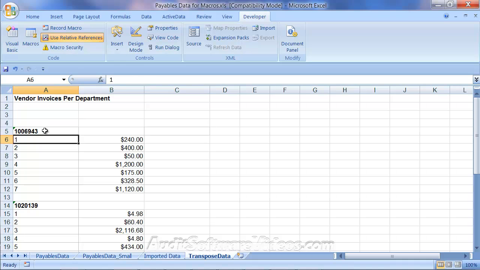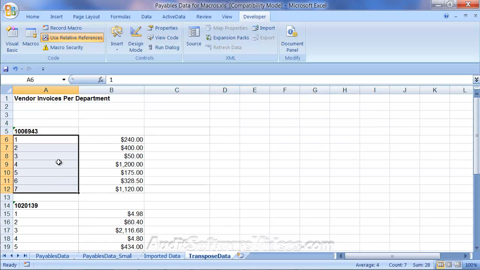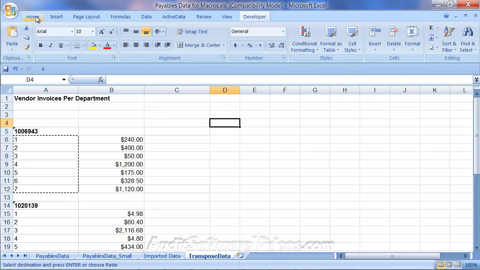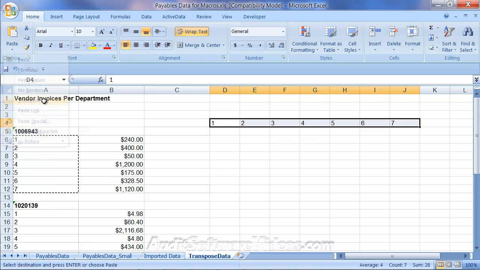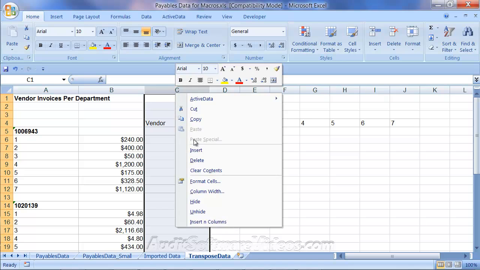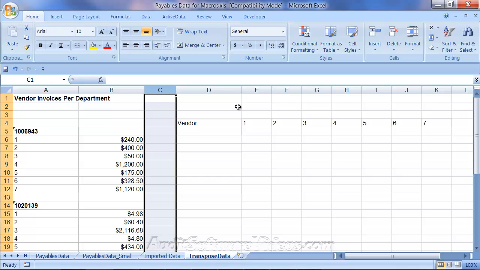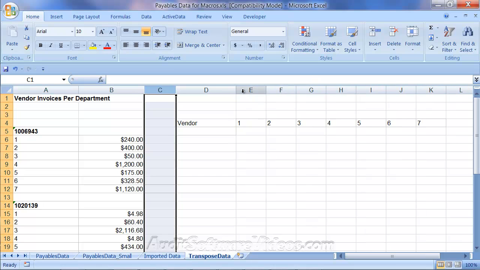And let's just say that we wanted to put this data in more of an organized format across the top here. Well, the first thing that I can do is just manually add to the top here, and we'll just go to our paste transpose, and that'll put the departments in that format. Then I can add a header line here that says vendor. Maybe, just to make it a little neat, I'll insert a column there just so that we have a little bit of extra space.